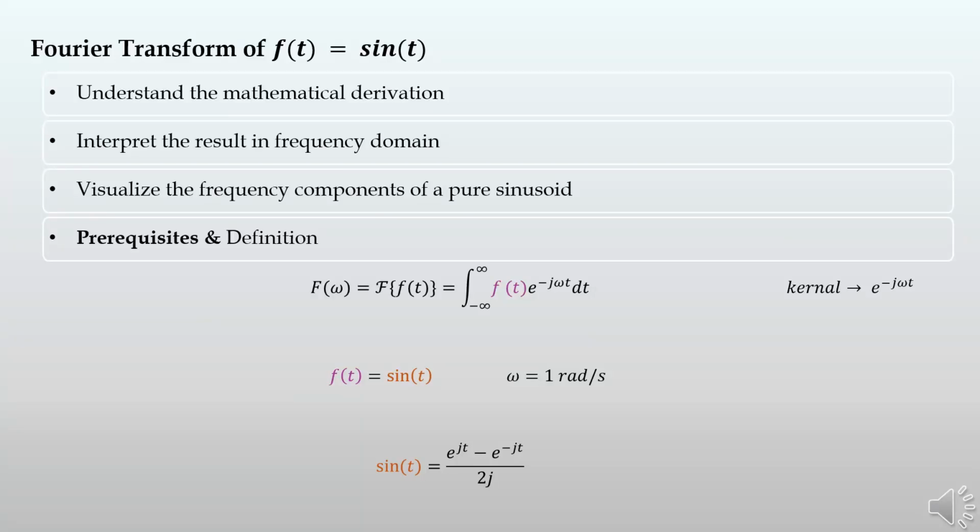This tutorial presents a complete derivation of the Fourier transform for the function f(t) = sin t. We will develop the mathematical solution, interpret the frequency domain result, and examine the spectral characteristics of this fundamental waveform. Before we begin our derivation, let's review the essential definitions needed.